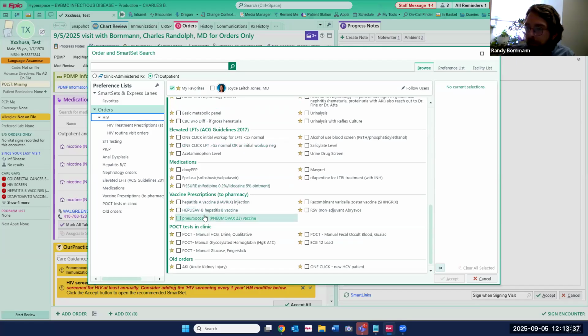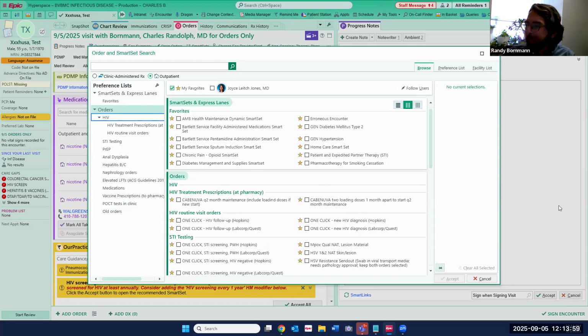If a patient can't get a vaccine in the clinic, it needs to go to the pharmacy. These are just some preset prescription orders. And then these are all of the point of care tests that we're able to do in Bartlett. And so those are also quickly ordered. And then these are other things that we're just saving, and I don't have anywhere to put them, so you all will still see those.